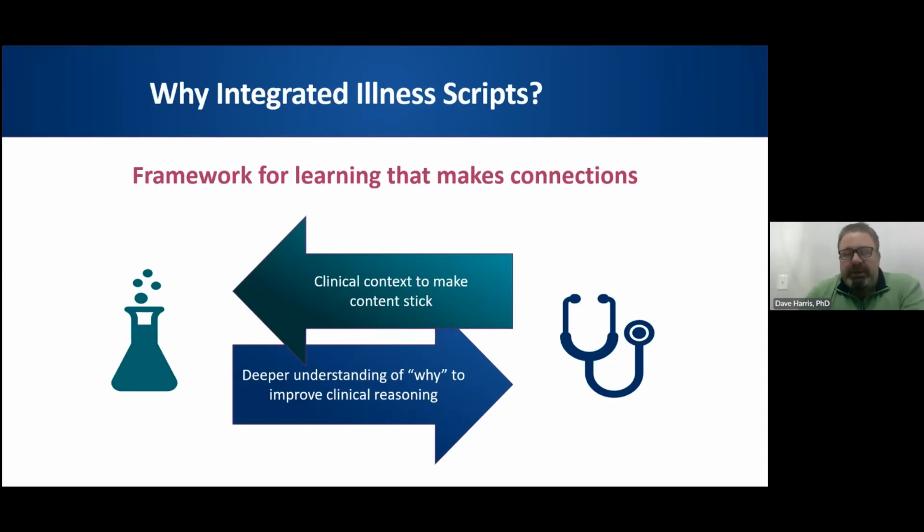And you know, having a deeper understanding of why a disease is happening is invaluable when they come face to face with a complex patient or a set of symptoms. It makes them better problem solvers, which every student wants to be and every patient deserves.